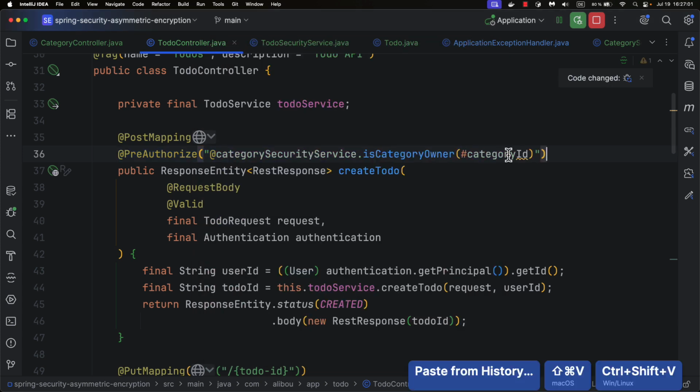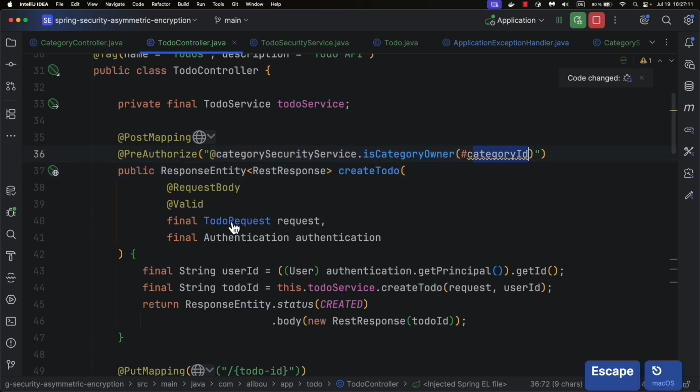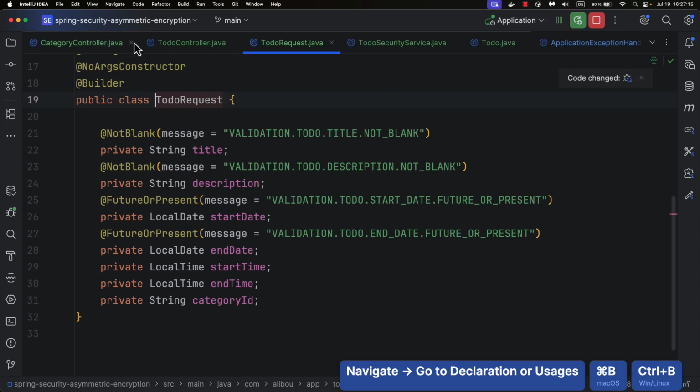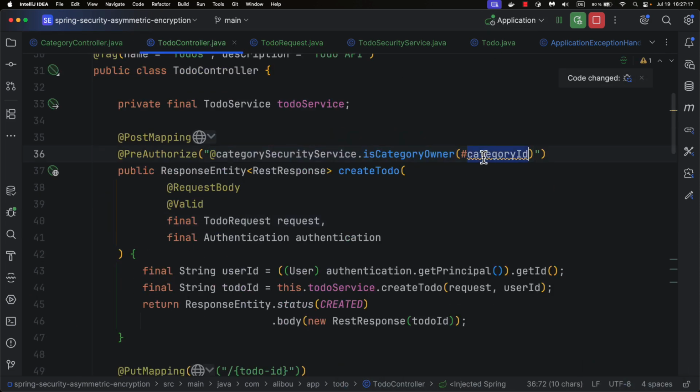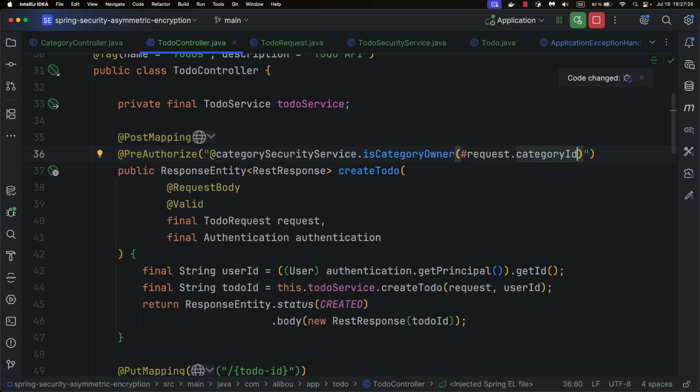So we can also secure this one. So the user, when he needs to create a to-do, he cannot use someone else's category. He needs to use his own category, but the category is already in this to-do request. All right. So how to access this one? It's quite simple. It's going to be request and then dot category ID, and that's it. There is no magic, or like there is no complication behind that.